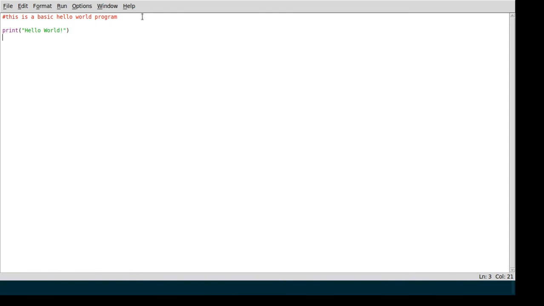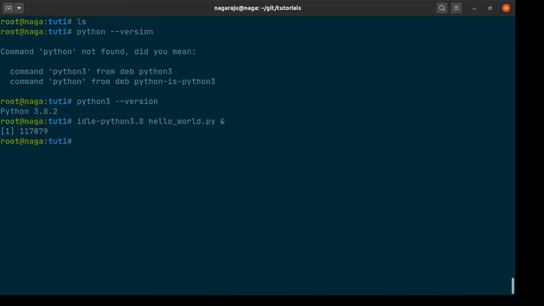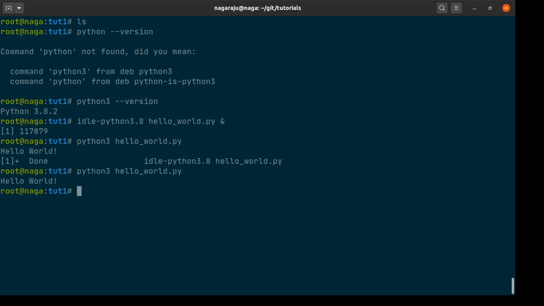So it's saved now. Go to the terminal, type python3 and just type h. You will get this one and execute it. Here you go. It prints hello world.